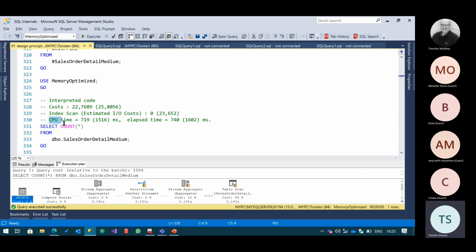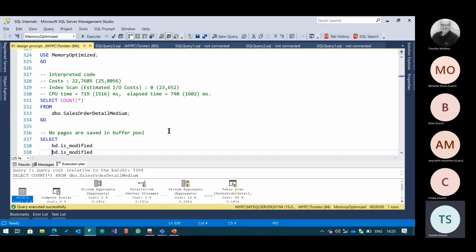You can see that the CPU time is also reduced, I would say to half. We can see 719 milliseconds, and the elapsed time is down to 740 milliseconds, which is half.